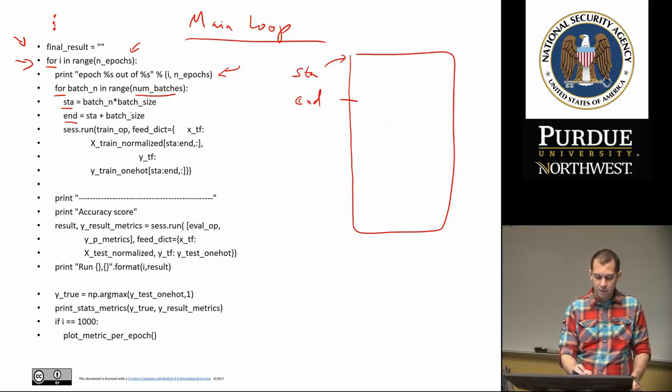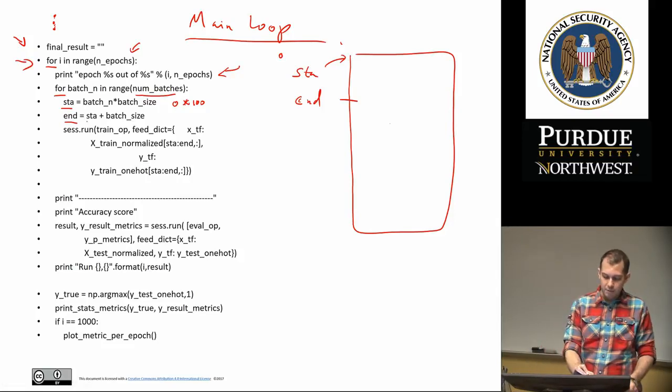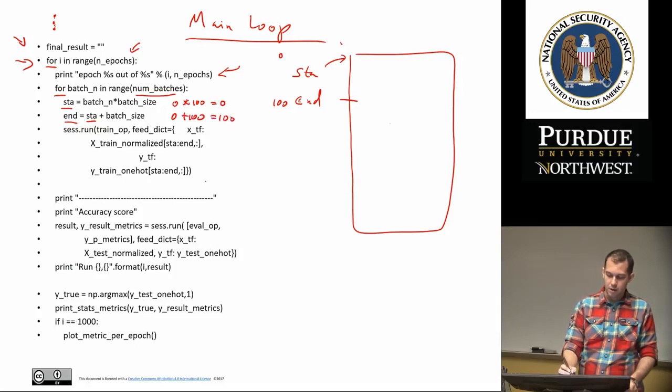So if the batch index is equal to 0 and we want batches of size 100, for instance, then this would be 0 times 100, right? And so that tells us that, oh, that's 0. And then the end would just be whatever the start is plus the batch size. So it's 100, so the end is 100. So at that point we do 0 plus 100, so that's 100, and these are our values.